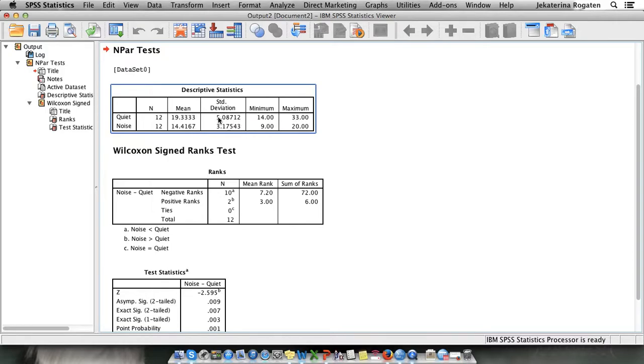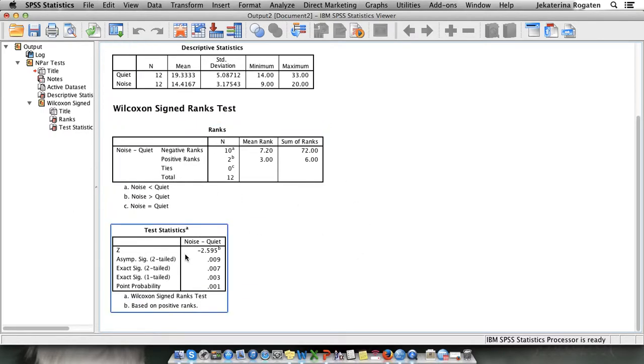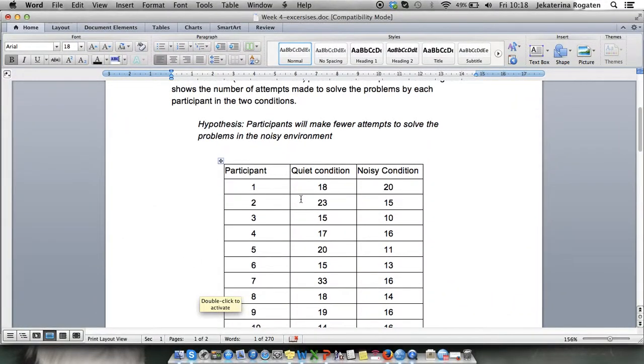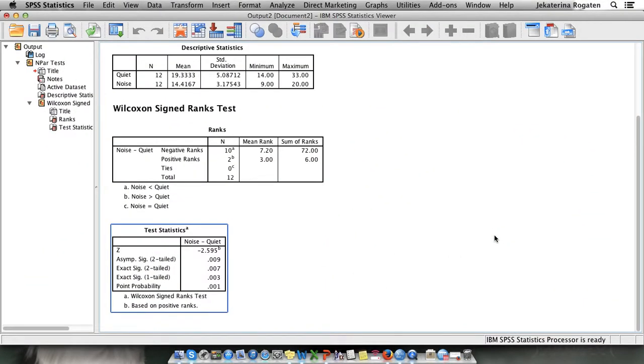We also have our standard deviations for both of the conditions, and here we have the Wilcoxon ranks and the test statistics. So in here what you're interested in is the exact significance. So you'll choose a 2-tailed or a 1-tailed based on your hypothesis. In our hypothesis, we had that participants will make fewer attempts to solve the problems in the noisy environment. So it's a 1-tailed test that you should perform for the directional hypothesis.